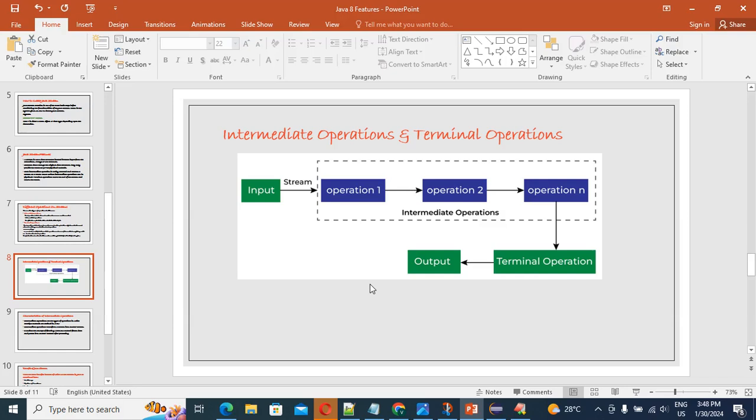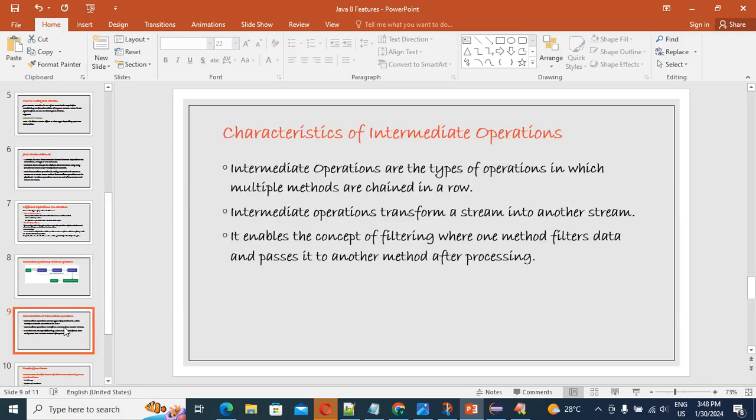This example, okay? Now, next one. Characteristics of intermediate operations. So already I mentioned, right? 2 operations: intermediate operations and terminal operations. What is the benefit for that? Intermediate operations are the types of operations in which multiple methods are chained in a row. Already I mentioned here: filter, then you need to check greater than, then you are going to add. So 3 methods we are going to call, right? Sum method, filter method, yes or no?